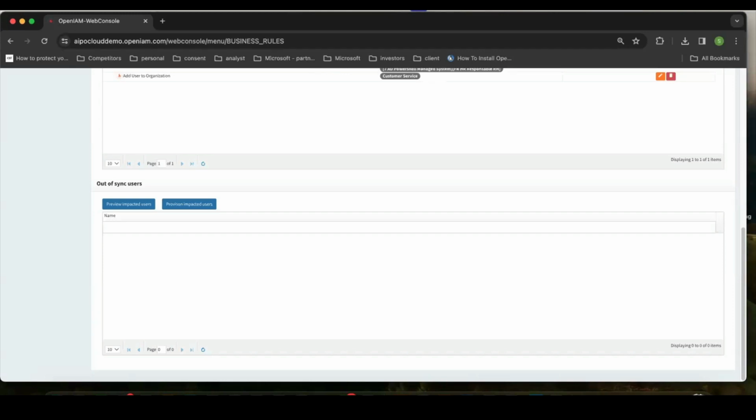So the idea is that if I'm going to make a change that's going to touch 10,000 users, I will get an idea of that from this, right? It's giving me a warning about the level of damage I'm potentially going to do by making this change. Now, if I'm still okay with that, provision impacted users says, go ahead and apply this change to these existing users. So let's say you're adding something to a new group membership and you have existing people who need it. This will go ahead and update them, right?